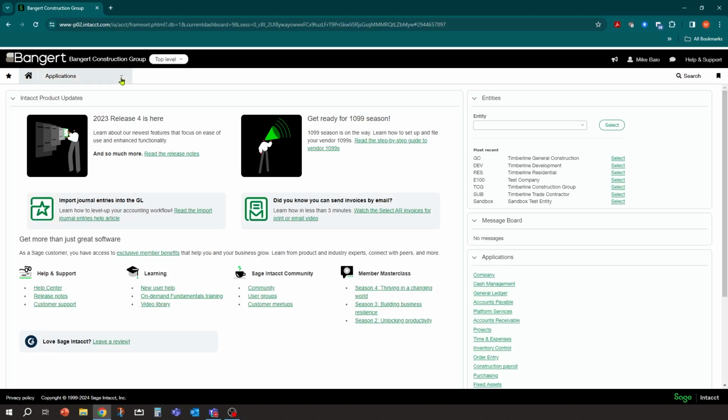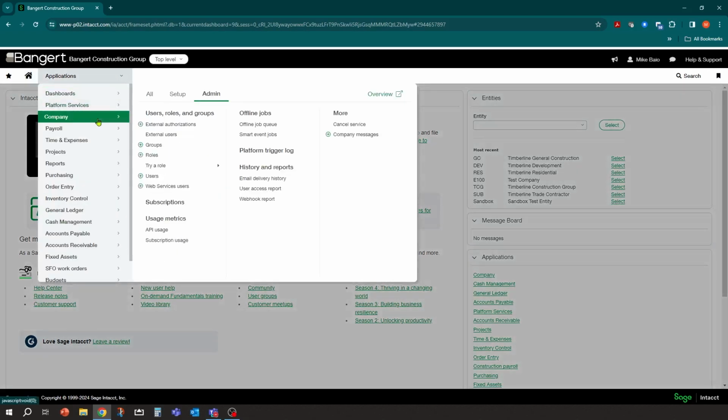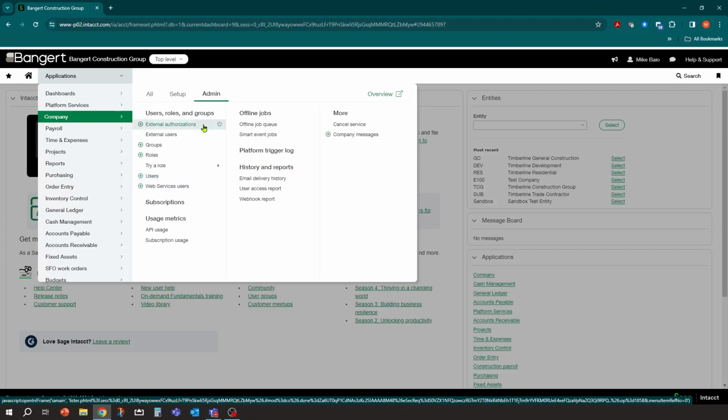So in Sage Intacct, you have the ability to set up roles, and security based on those roles can be assigned to users. And what you can find is sometimes it can be a little bit overwhelming. They do provide you with a lot of sample roles already set up, and it's a little uncertain as to exactly what you can do with each one of those roles.